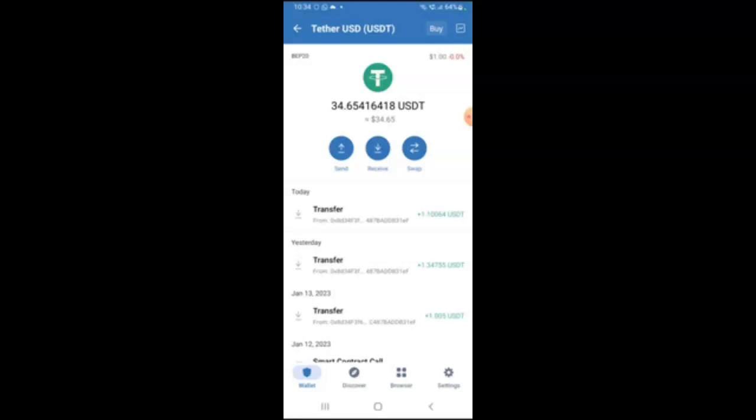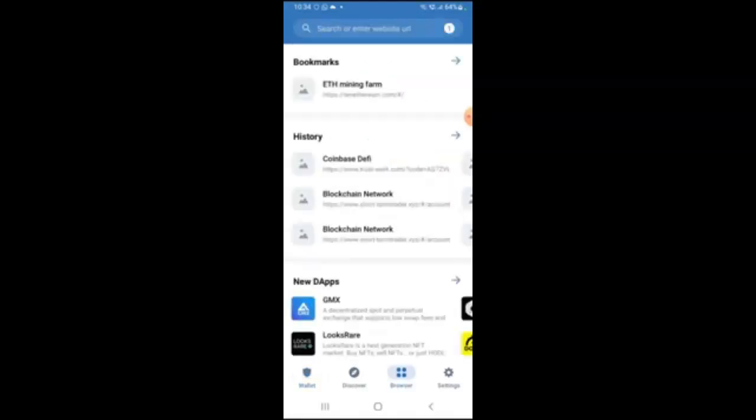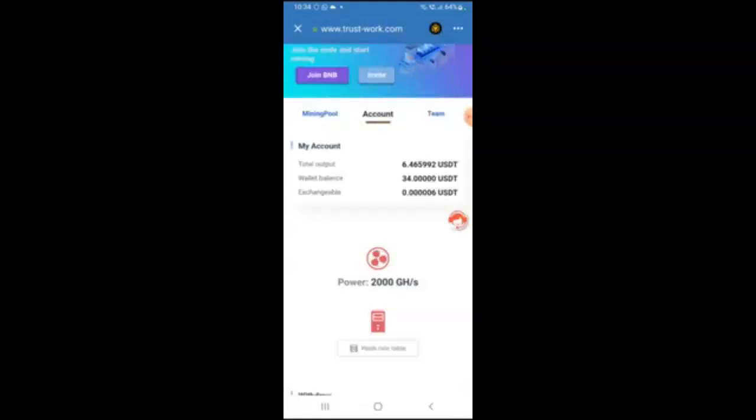$34.65. Now that's given us a little bit extra on the mining pool. If we go back into the mining pool, we'll see exactly, of course. There we go. It's changed from $33 to $34. Of course, it's only $1, but remember, if your investment was much higher, then you're going to be earning a lot more than what I'm showing you here. So it's nothing to be shy of, but it is something beautiful to take advantage of because of the beauty of the simplicity of it.